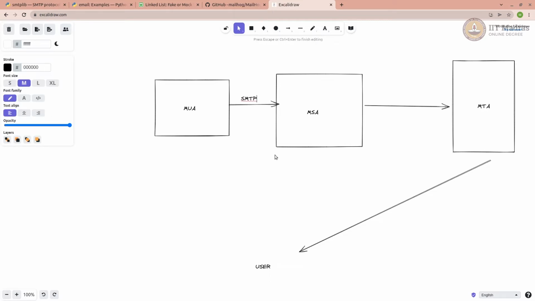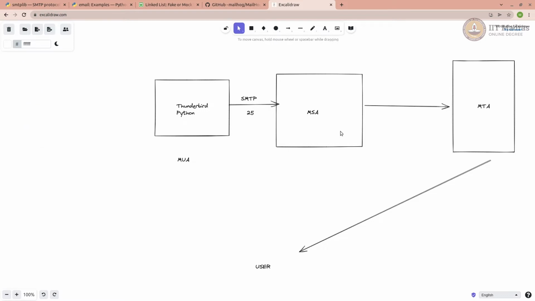SMTP is to emails what HTTP is to the web, and it usually runs on port 25. It can run on any other port too; some providers use a different port. Now here, instead of MUA, it can be a client like Thunderbird or Outlook Express, or it could be your Python code too. That connects to the MSA, or an SMTP server as it is sometimes generically called, and then sends an email.